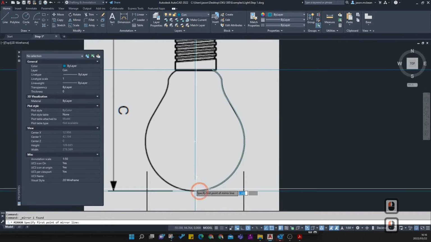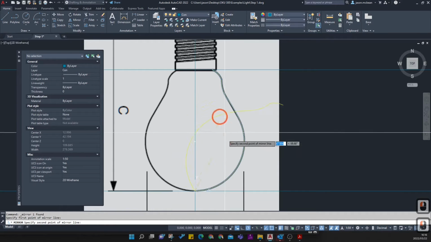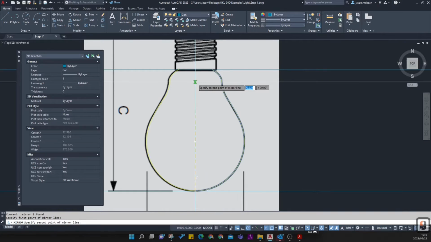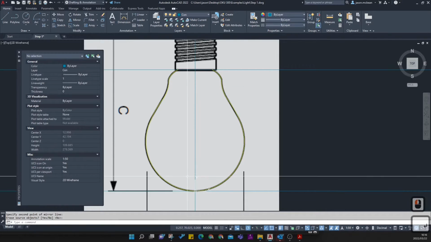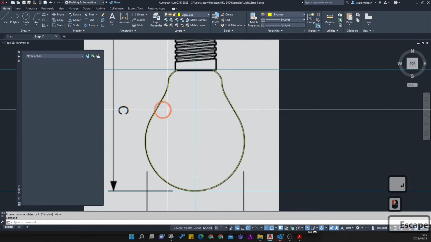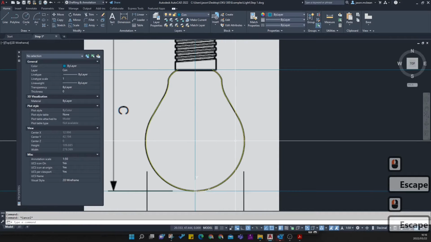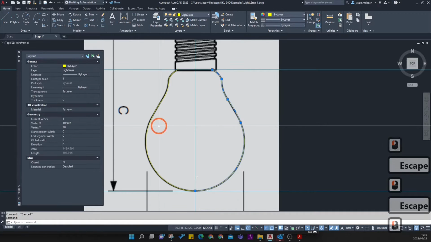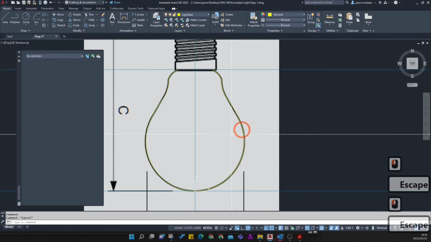So mirror, select a base point. Remember base point. Now it's asking you for an axis, and I've got a construction line. So anywhere along this construction line, and I'm going to say no, just press enter to continue. Now you can see it's made these two sides for me. Now, remember, these are not joined. Yes, they are polylines, but I need to join them together.